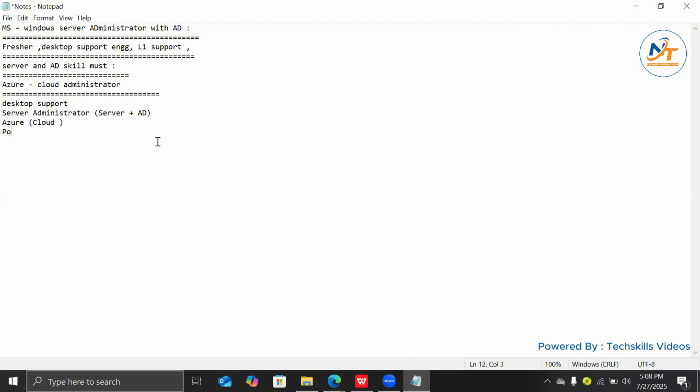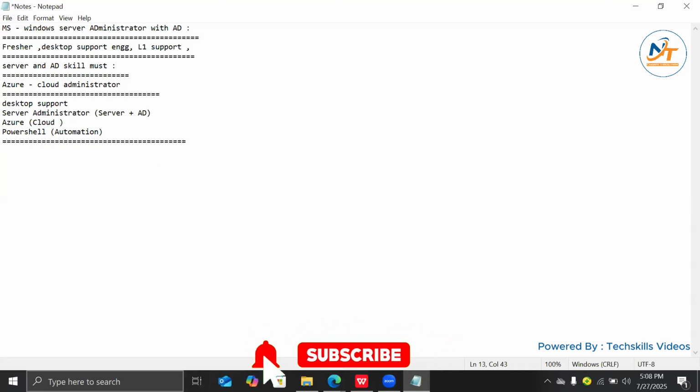Along with this, you can plan for PowerShell for automation. This is the career growth path for those who are looking to become a cloud administrator. The job role would be cloud administrator, and you can plan for this complete roadmap. For 0 to 2 years of experience you are in support. After 2 years of experience, you become a system administrator. You must know server administration at 2 to 3 years of experience.